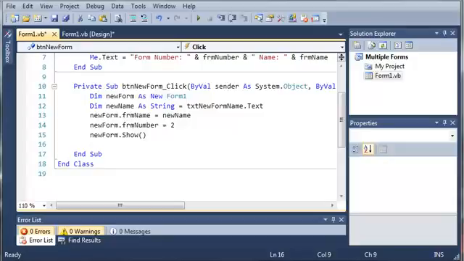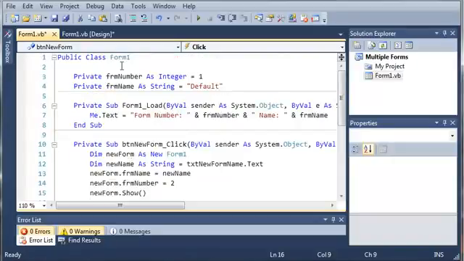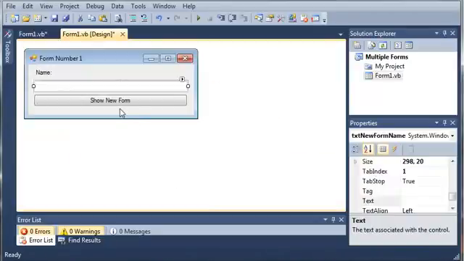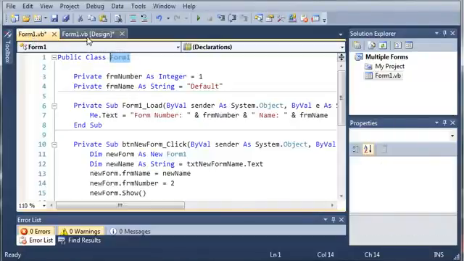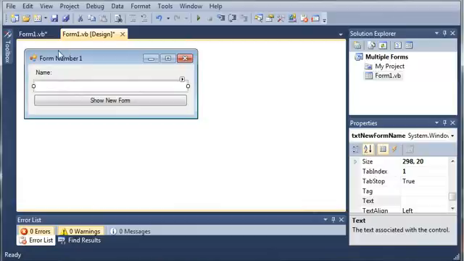In this tutorial we're going to be looking more at using multiple forms. If you remember from the previous tutorial, we created an object of form 1, which is the default form that is created when you make a new project in Visual Basic. But we can also create objects of other forms that are inside of our solution.